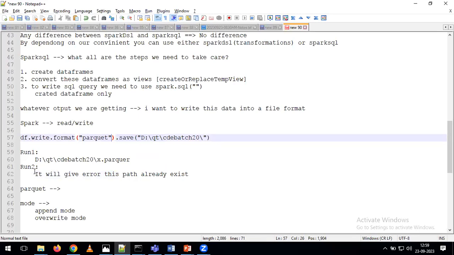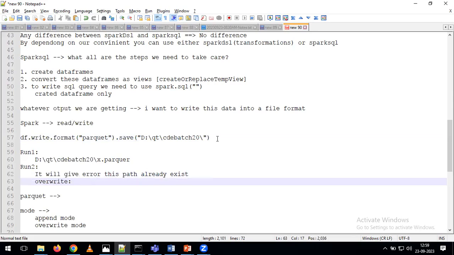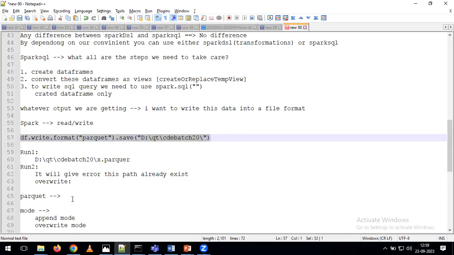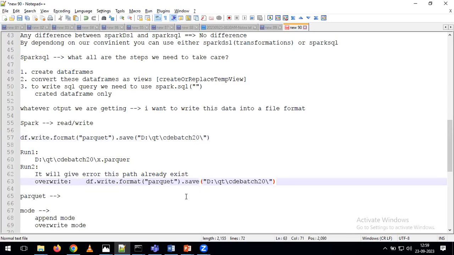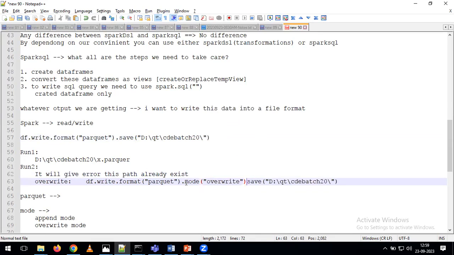Coming to the second time, if I'm going to perform the write operation, I want to override the existing file and create the new file. Whenever we have that kind of requirement, we can use the option called mode. Now coming to run 2, my requirement is to perform override. To do that, we use the same line, but we just need to add mode here. Within the mode, we specify override.